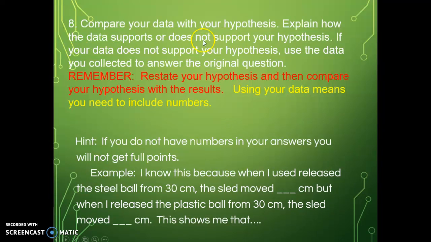So here is another example. You're going to have to word yours differently, but here's an example of something I started. I know this because when I released the steel ball from 30 centimeters, the sled moved blank centimeters. But when I released the plastic ball from 30 centimeters, the sled moved blank centimeters. This shows me that. So this is just an example of a possible way to work the conclusion where I'm using the data. There are others that are correct.